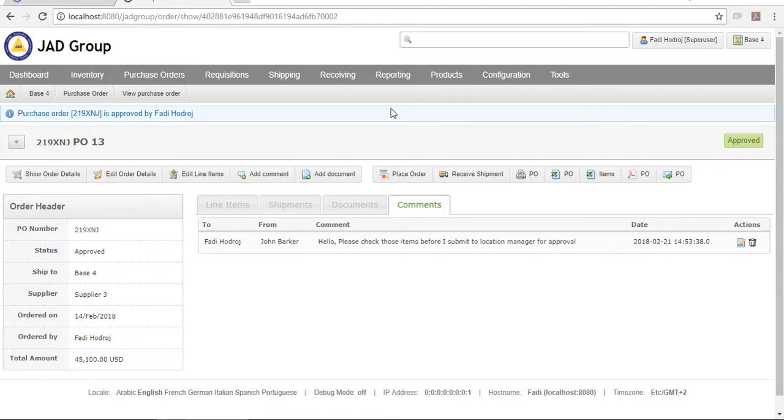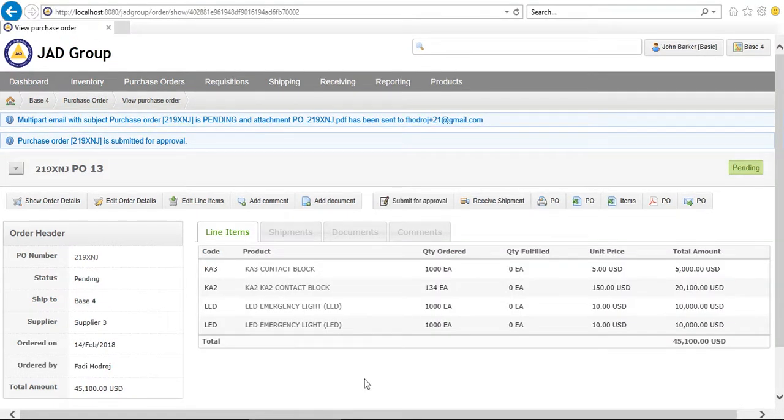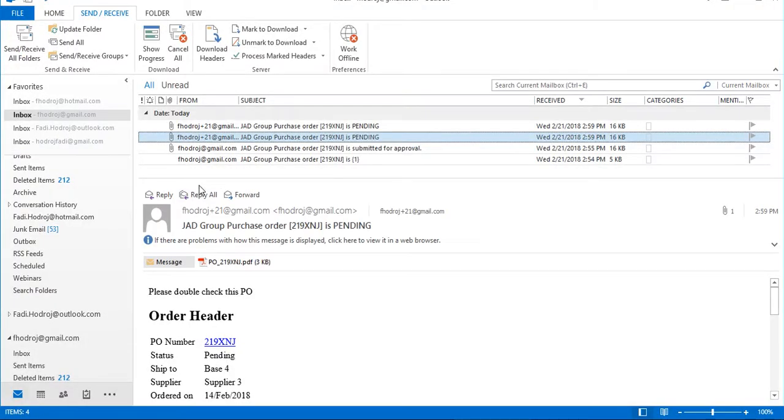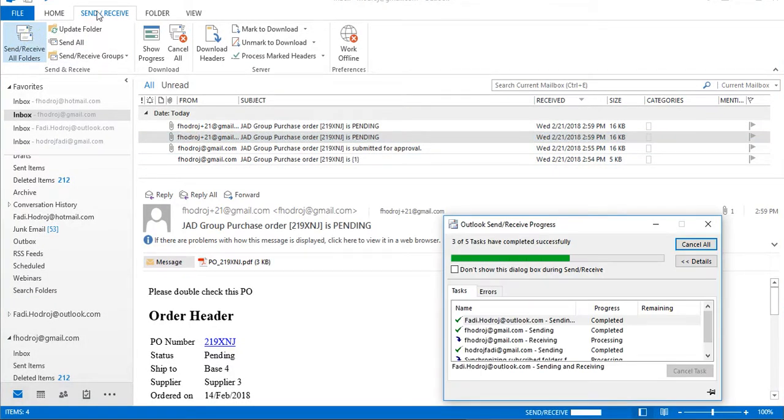Now, when the purchase order is approved, you see the button here becomes place order. Same thing for the user as well, since it is already submitted for approval and it is approved. Now I refresh the page, so it is placed. Before I place it, let's check emails and see what notifications I have.